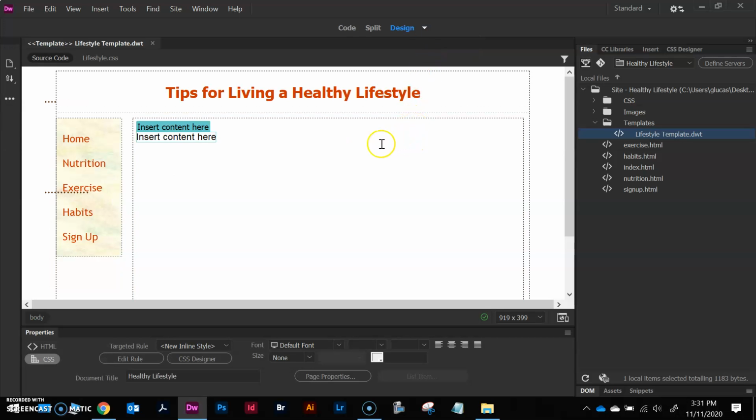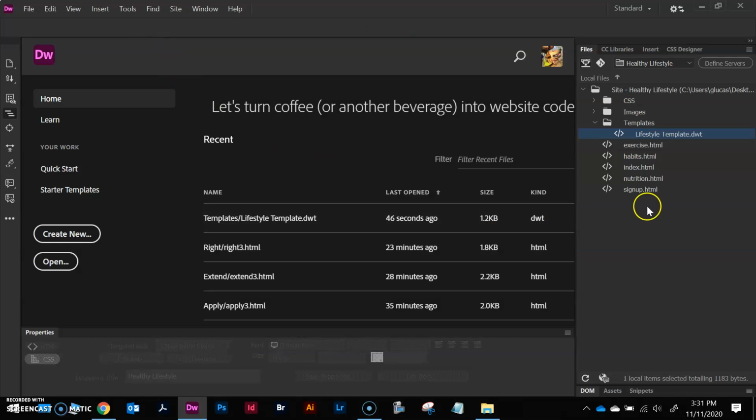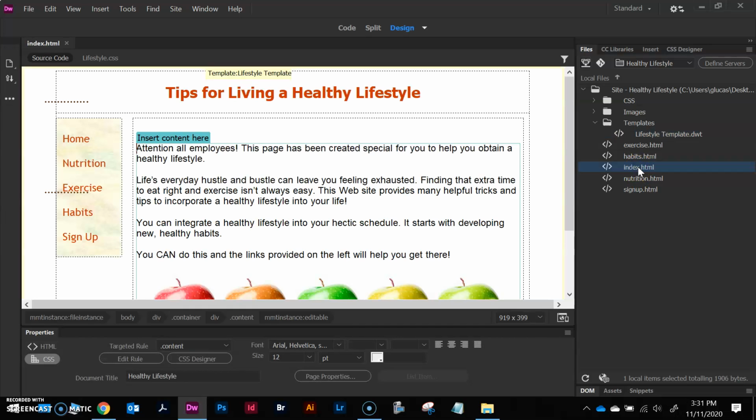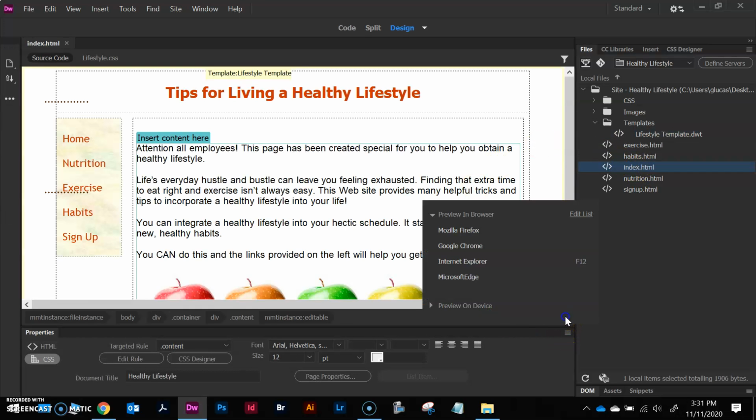So again, what's going on with this? Again, I have my navigation, I have my different pages for home, nutrition, exercise, habits, and sign up. All right. So again, this is my template. Okay, go back to your index page here, open this up, preview in browser.